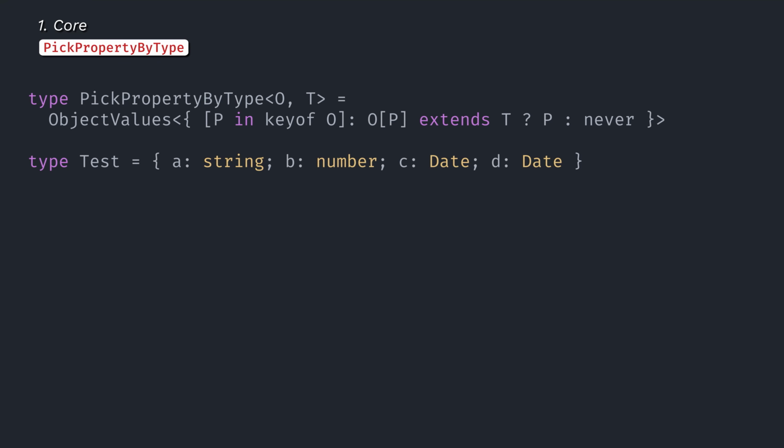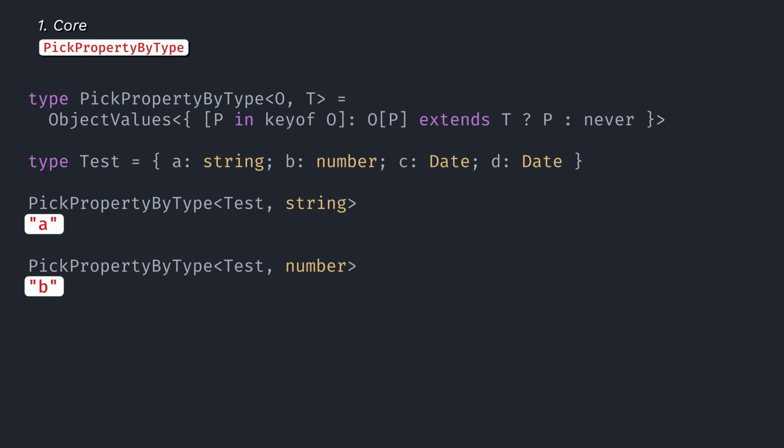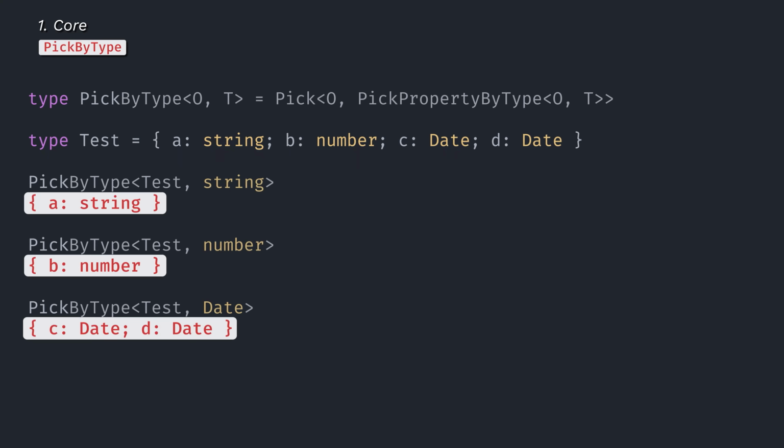Pick property by type returns the keys of the properties that match the expected type. So, similarly to our last example, if we have an object with 4 properties, one being a string, another being a number, and the last 2 being dates, we could use pick property by type to get only the properties that are strings, or the ones that are numbers, or even the 2 that are dates. Similarly, pick by type returns an object that only contains the properties that match the expected type.